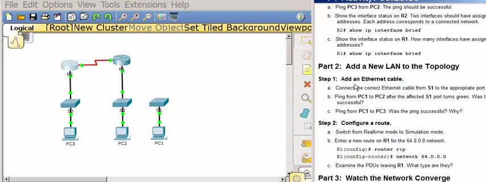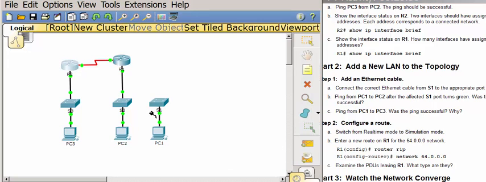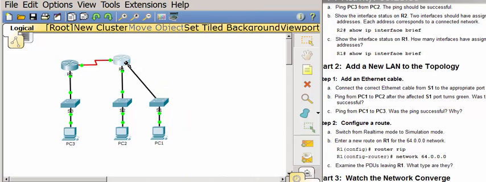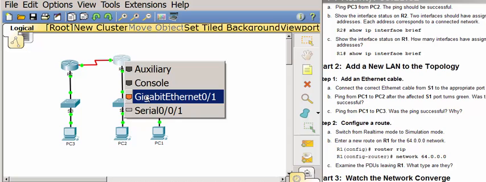Next, we need to add an Ethernet cable, which we do all the time. Connect the correct Ethernet cable from S1 to the appropriate port on R1. And we know it's going to be a straight through. We had a conversation more than once about it. Okay, gigabit.